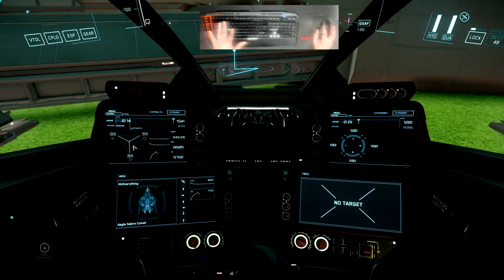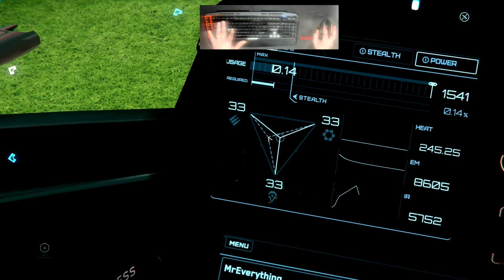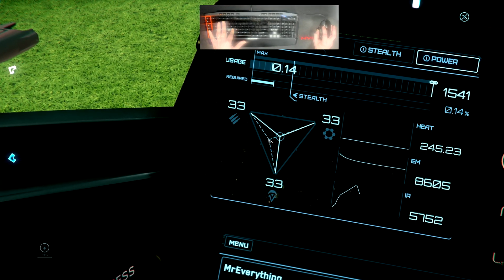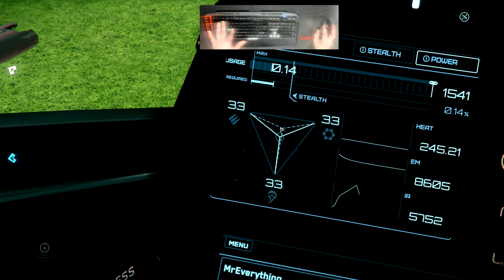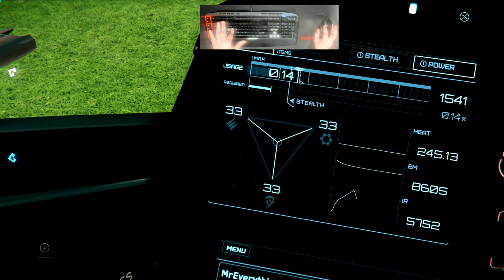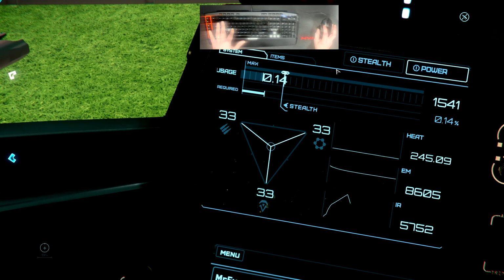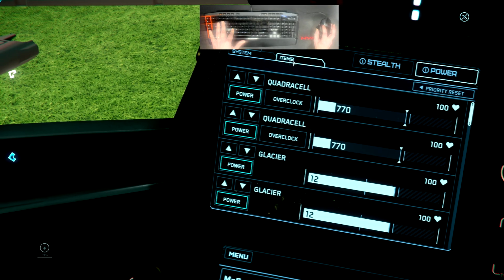This will also allow you to interact with, you can see the power wheel. I'm able to interact with it using my mouse pointer. I can adjust various settings with my mouse wheel. I could switch to stealth, or I could switch to my items.